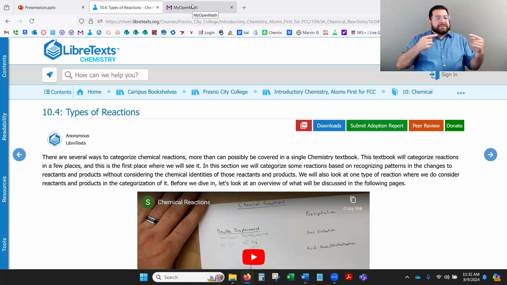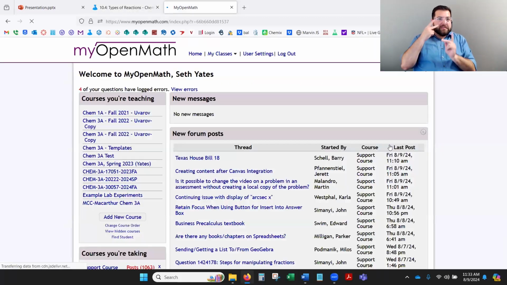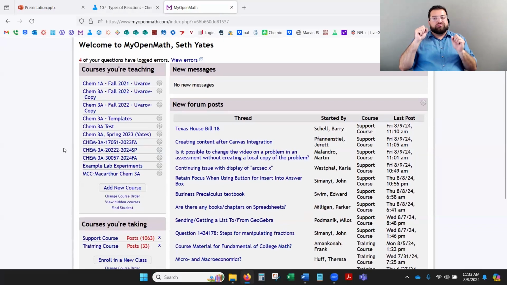But this organization came along called MyOpenMath. I hope you guys can see that right now. Yeah, we can. MyOpenMath is unbelievable. To use it as an instructor, it integrates better with Canvas than anything else that exists. I've never seen any online homework tool integrate this well. It's live updating their score on Canvas as they're working on problems. It's amazing.